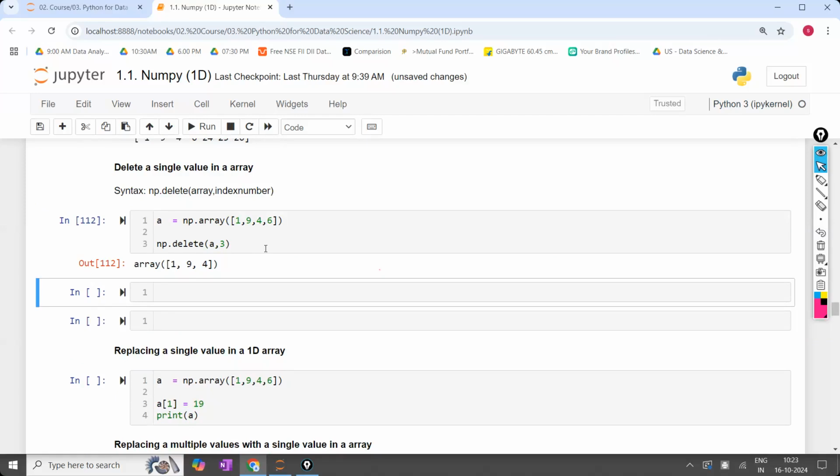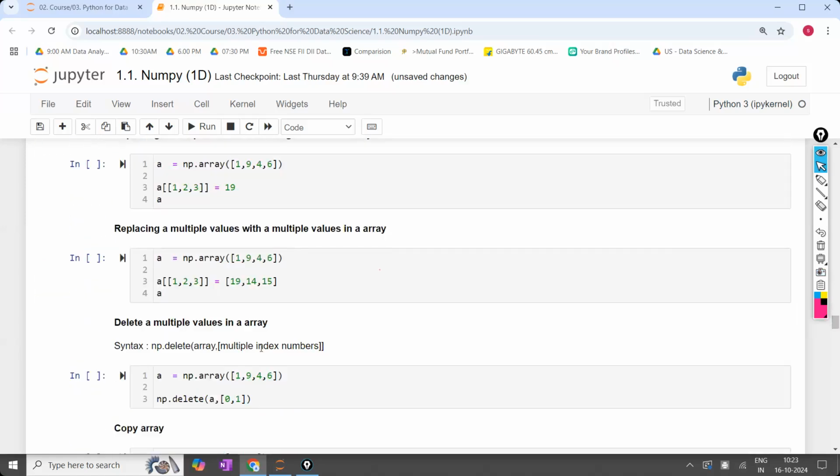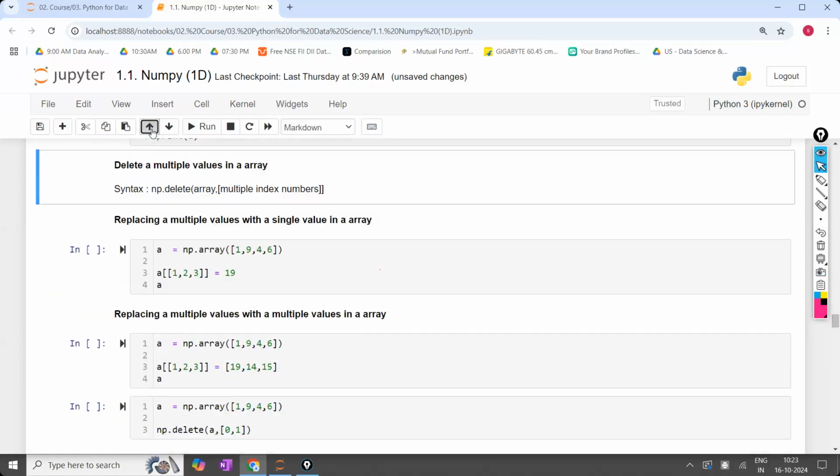Literally it is equal to pop, list.pop of 3. What is the single index number you are writing? Now, if you want to delete multiple, not single, you want to delete the multiple.